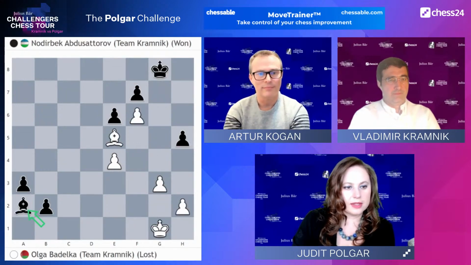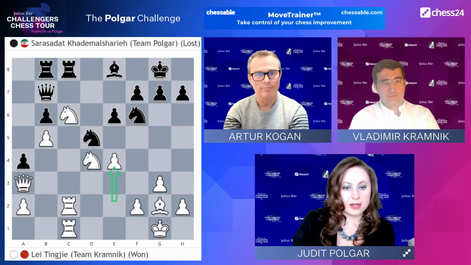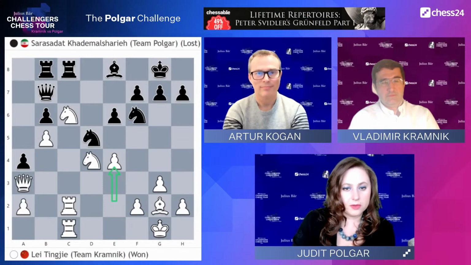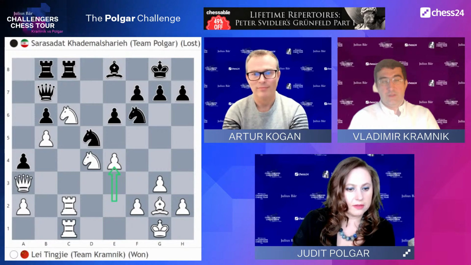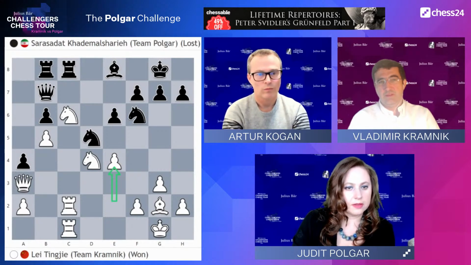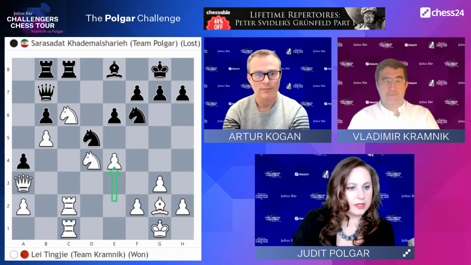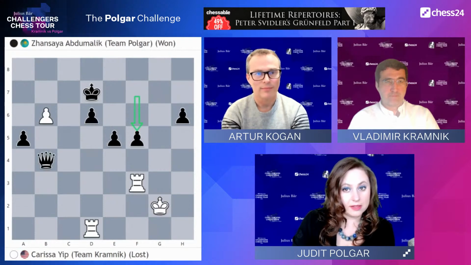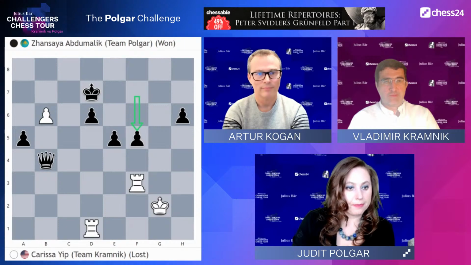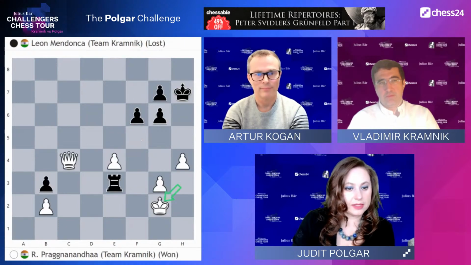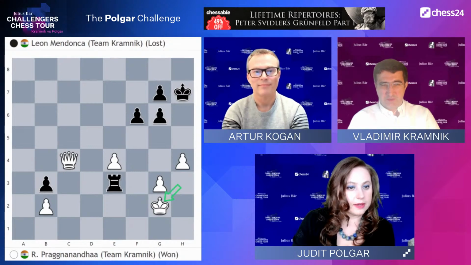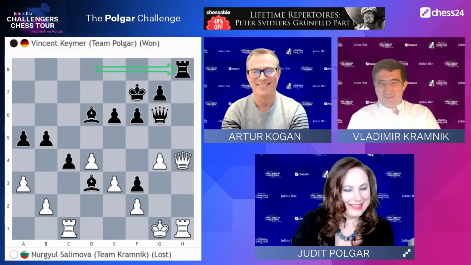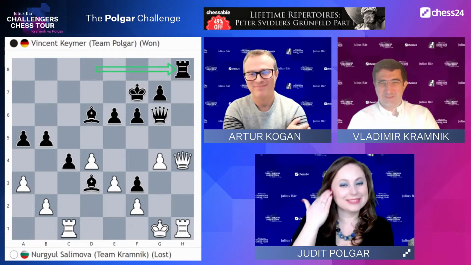Then Lei Tingchi won against Sarah Kadem. Sad position for Black. Yeah, 97 check is a very sad position. Then Carissa lost again. It's not her tournament, against Abdul Malik. Prague won against Leon. Then it's a pretty sad final position also for White. It must have been painful for some time already.